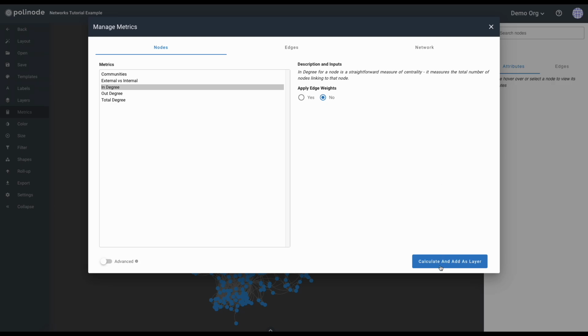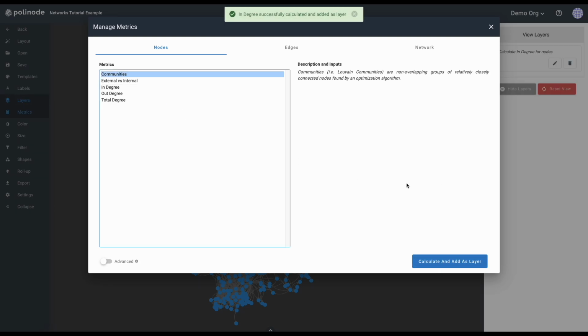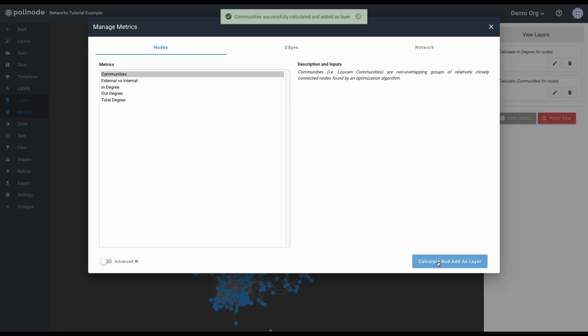So I'll calculate in degree, and I'm also going to calculate communities. So my Louvain community detection algorithm as well, so we can have a look at that together. And you'll see that that's added 2 layers to the network.